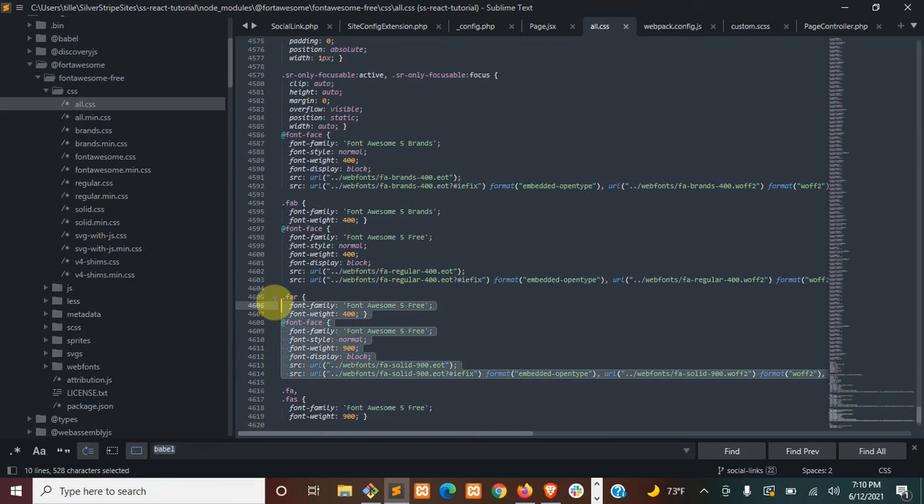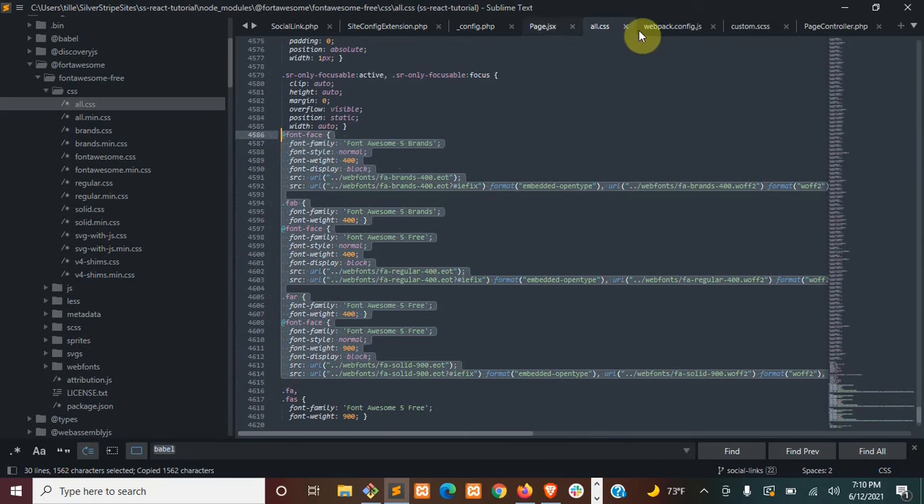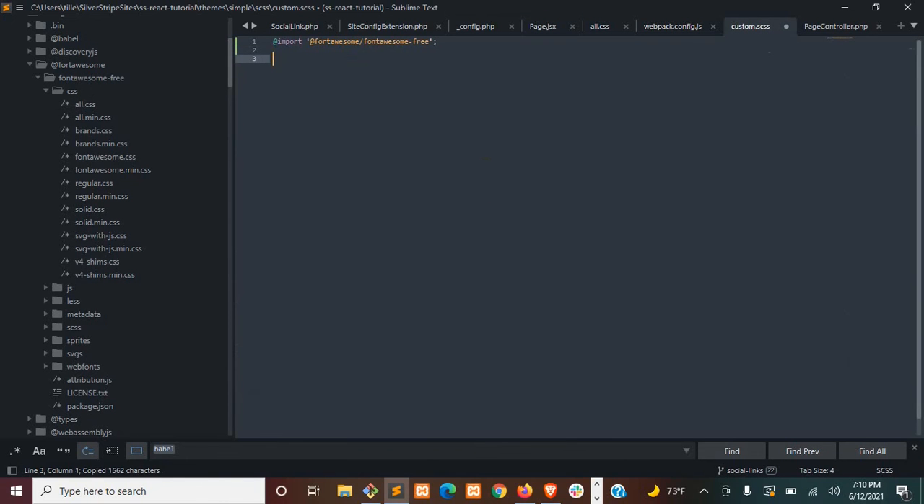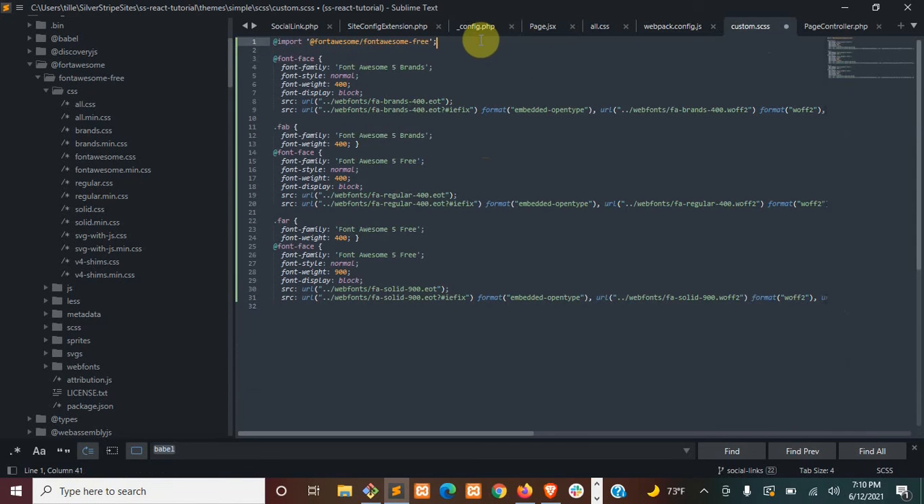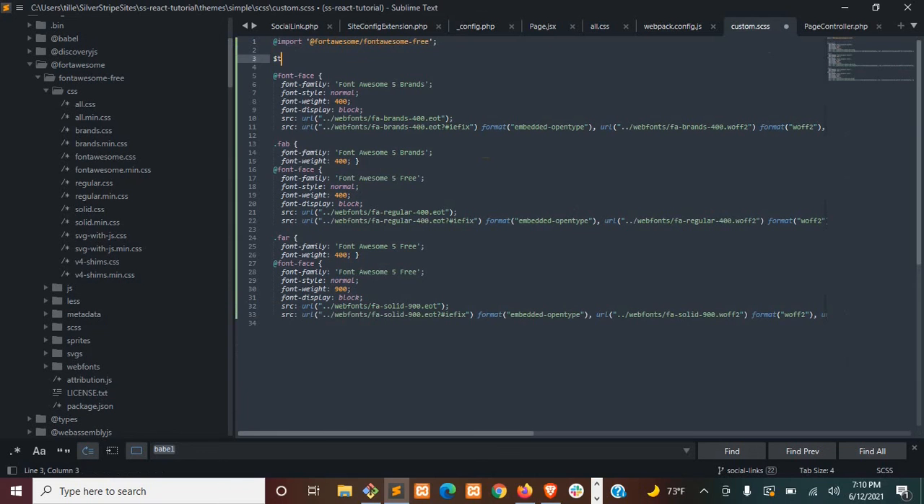Next, we will just copy these lines here, so all of the font-face rules, and we're going to just put those in our Sass file here. Okay, but then we're going to define a new variable, and that's going to be our theme directory. So we can say theme-dir equals, and then this is relative to our public site root. So we want the resources, resources, themes, simple, and then we can just put a semicolon here.